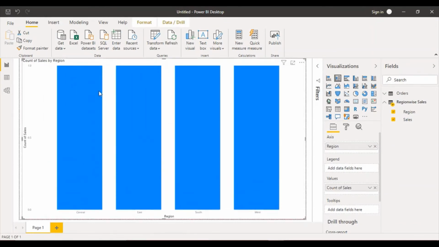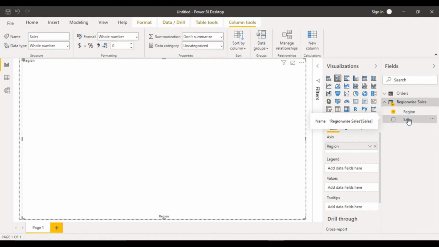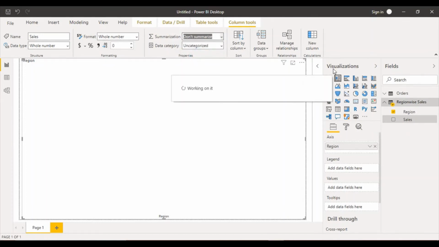So you would be able to get this, but I'm not very sure why it is not getting the correct thing. I think it is because we're getting the count of sales. Yes. So what we can do is click over it in the sales and categorize it as the sum. I think it should work.